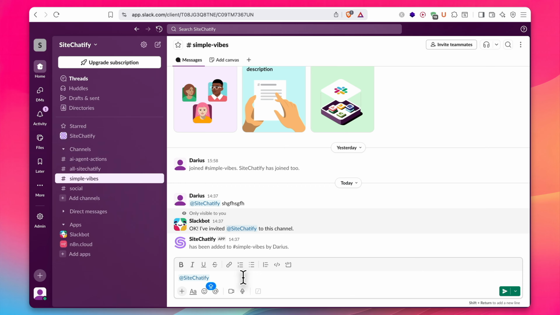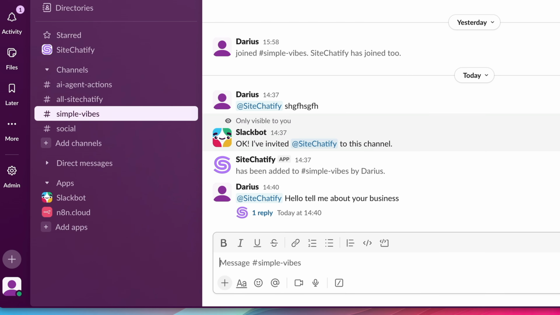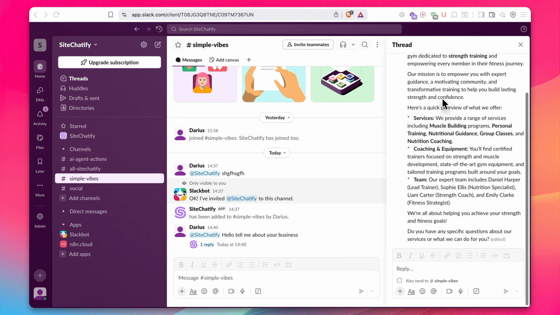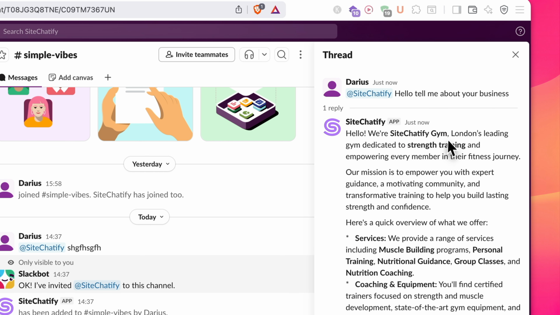On to the part we've all been waiting for. Let's test this Slack bot to see whether 1, it replies, and 2, whether it's knowledgeable about our PDF. In other words, is it using our PDF as its knowledge base? Type in @SiteChatify. You get a reply. Chatbot is thinking about its response, and there we go. Hello, we are a SiteChatify gym, London's leading gym dedicated to strength.